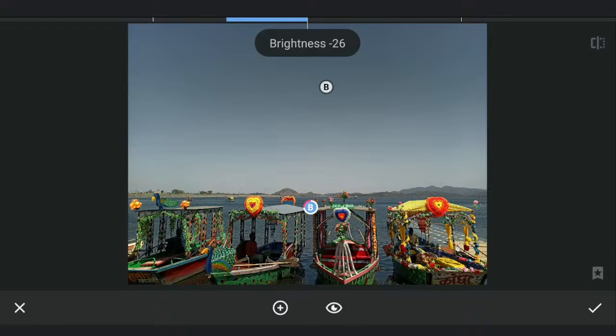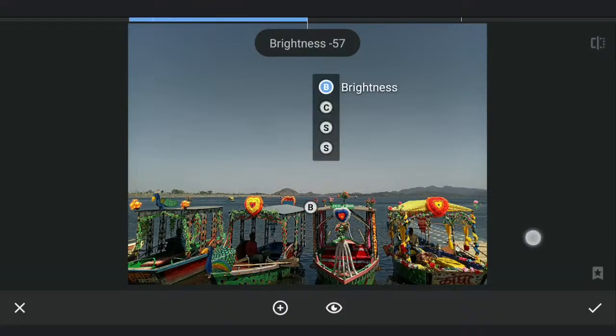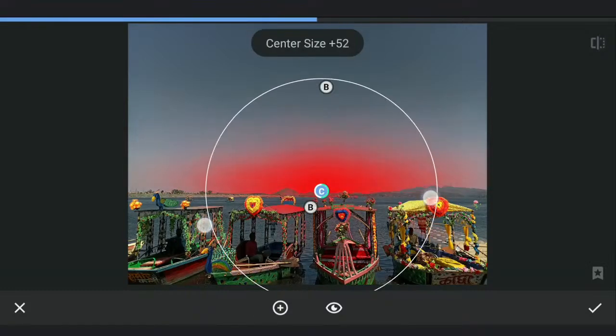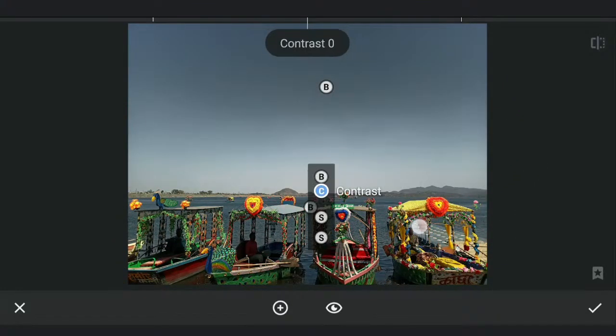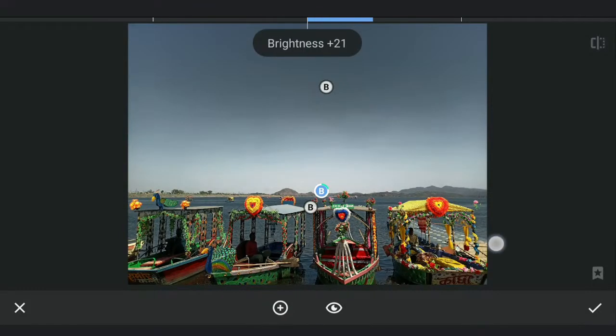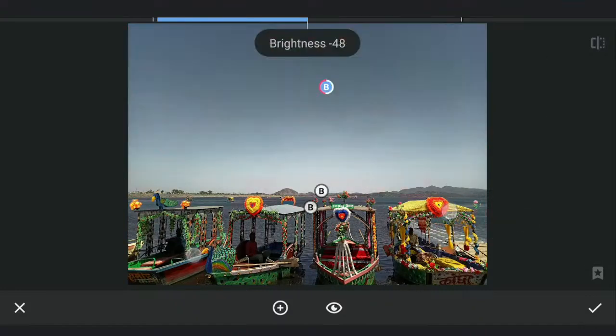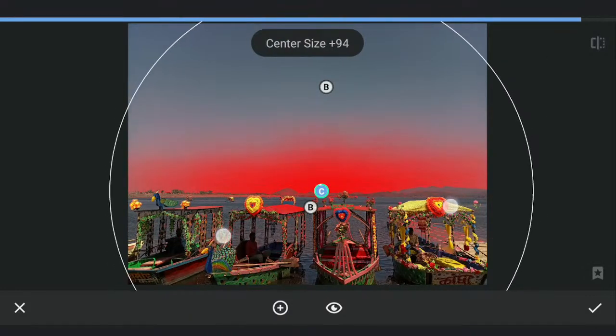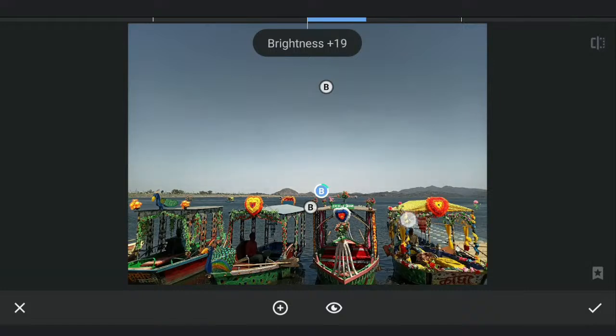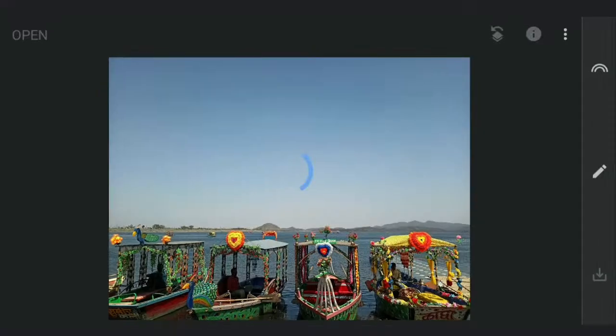So maybe one here, we'll see how this goes. There is some color here. What can I do here? Increase the brightness, maybe a little. I mean this part of the horizon here, where we'll see how this will go. I'll just increase the brightness here. Okay, I'll just apply this.